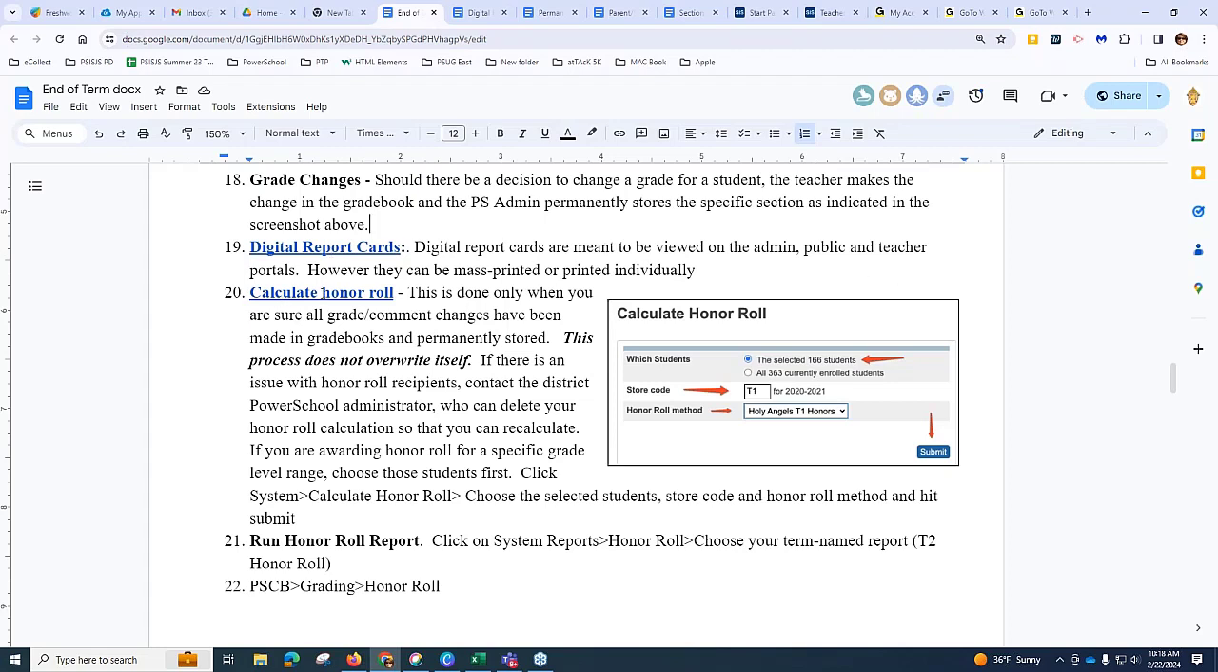So now we're going to talk about calculating honor roll. This is only done when you are completely done troubleshooting your report cards and they're ready to go to print. You want to calculate your honor roll. This process does not overwrite itself. What calculating honor roll does, it's going to calculate based on your honor roll setup on your calculation method. So if students warrant an honor roll level, it's going to pull that and actually you can run a report and see how they did.